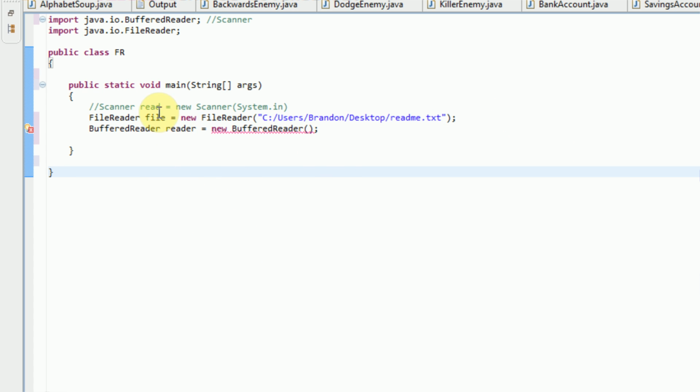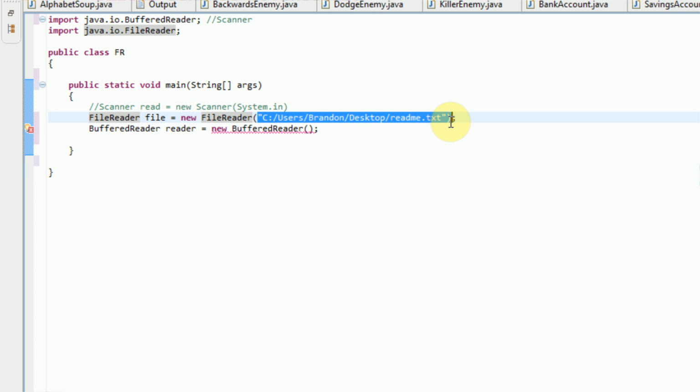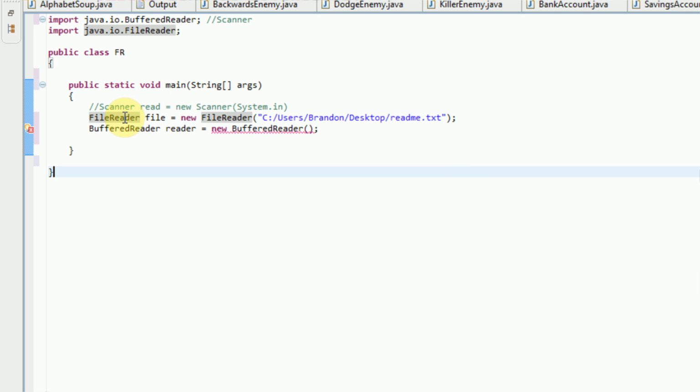But what if this file here does not exist? Well, if it does not exist, then evidently Java, or this file reader more specifically, is going to want to throw an error. However, Java does not know that we're going to try to throw an error if this file is not found. So we need to explicitly tell it that this main method here can throw an error if need be. So we're just going to say throws exception.